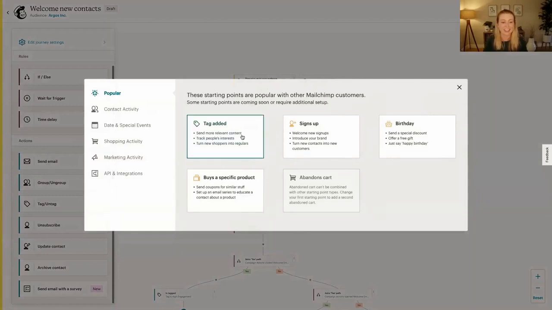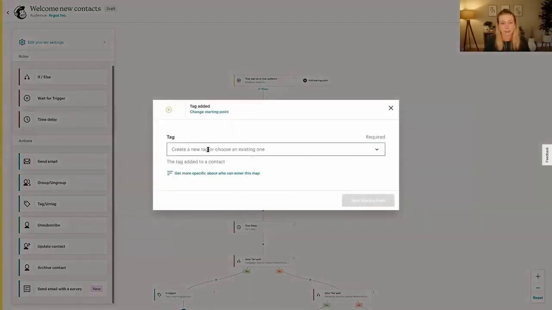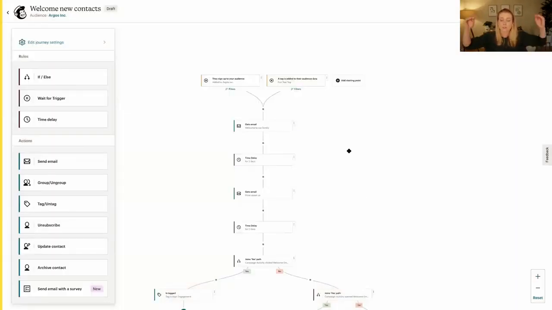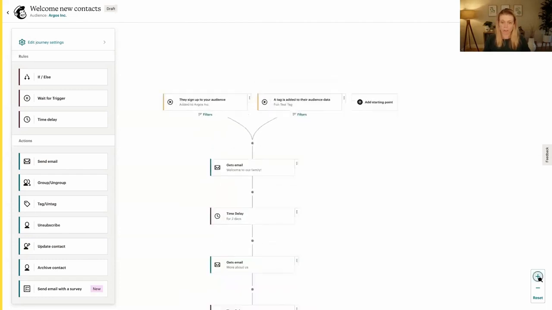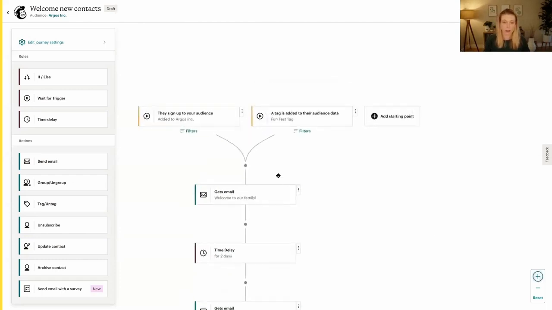Okay, so you can add a second entry point into this. What we said is when someone joins my audience, or maybe if you add the tag, fun test tag. Now, if either of these things are true, the person will flow into this journey. Now, there are some things you can do to refine this.